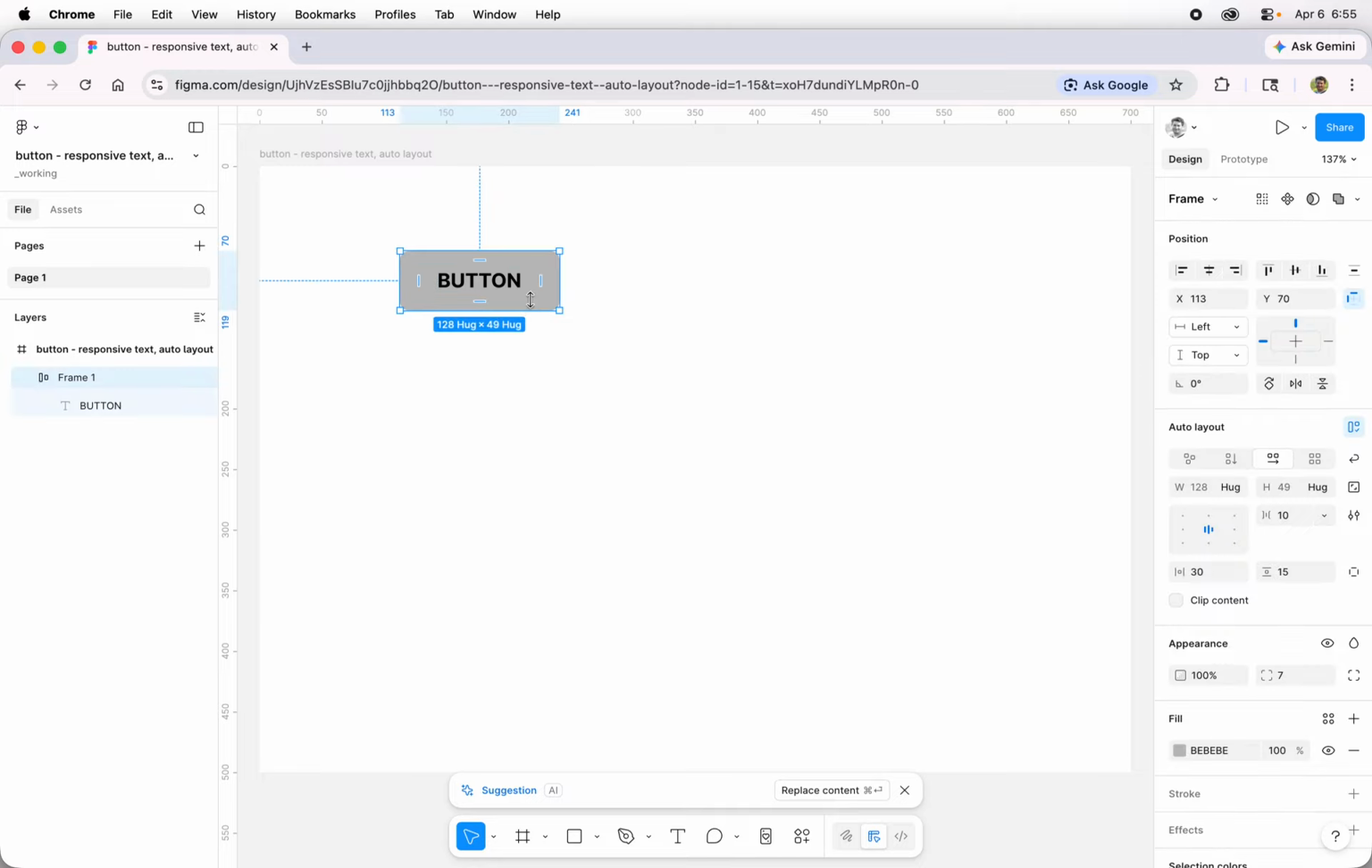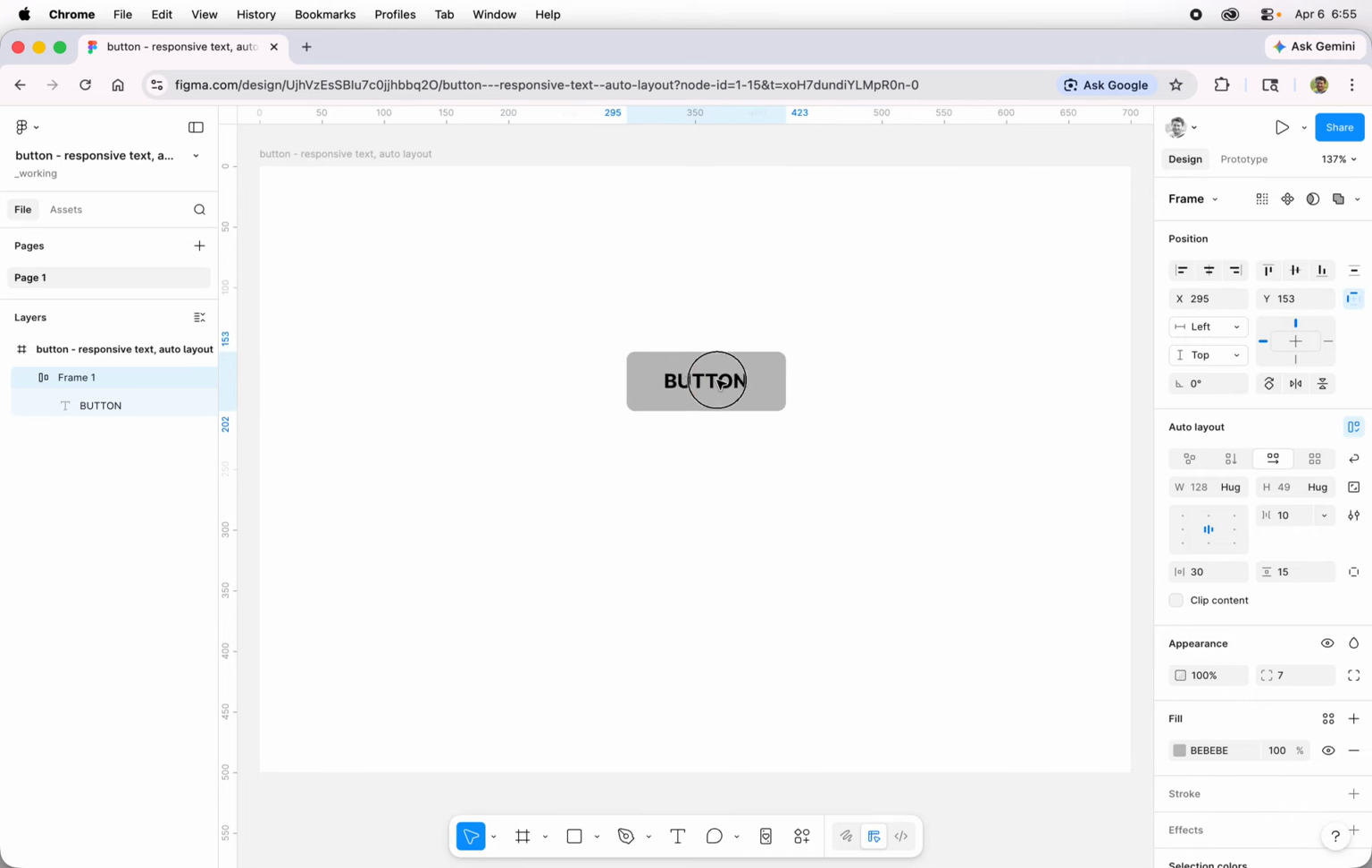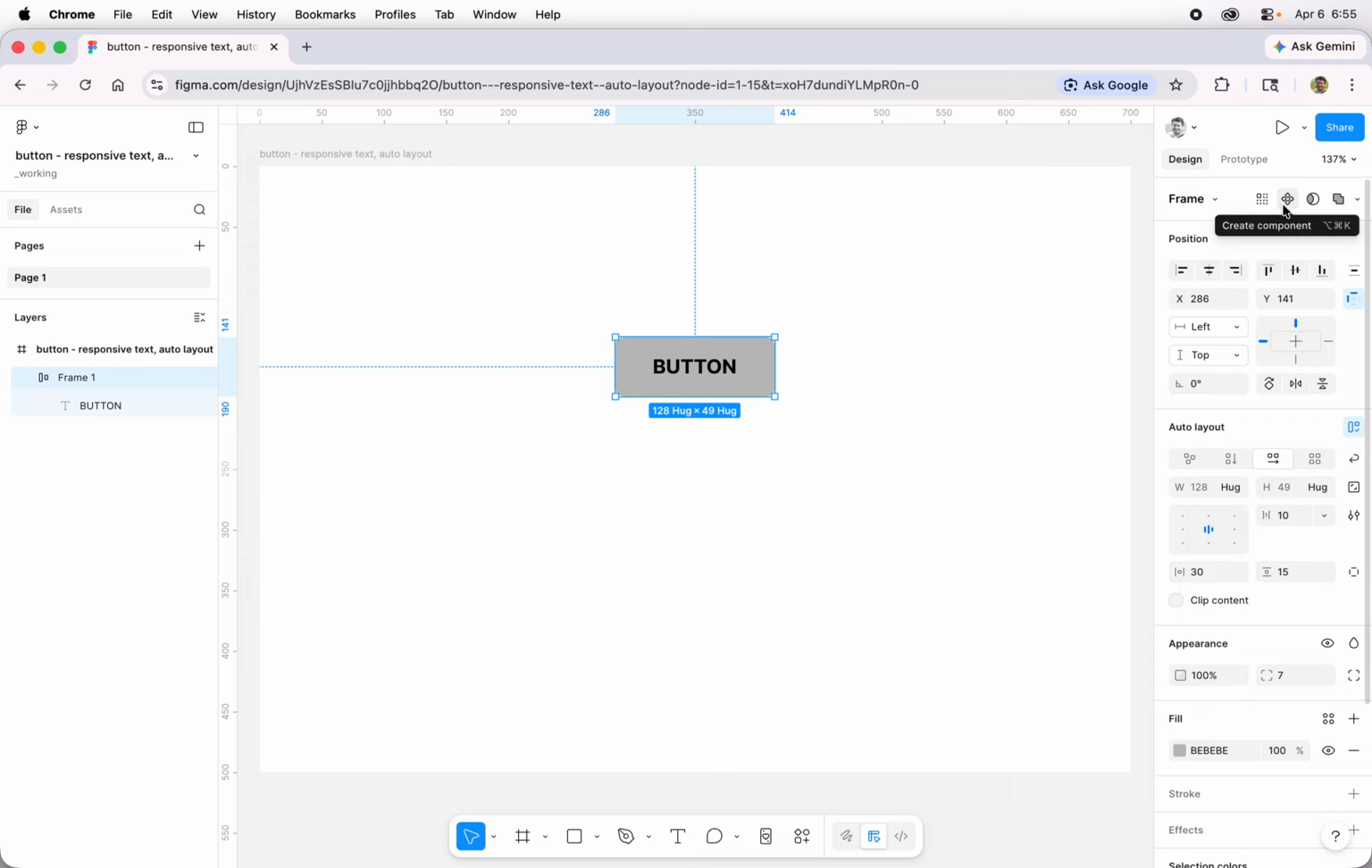I'm going to select my button, and the first thing I want to do with this button is I want to make it a main component. And how I make it a main component is I'm going to simply go over to my Properties panel and click on the icon here that says Create Component.